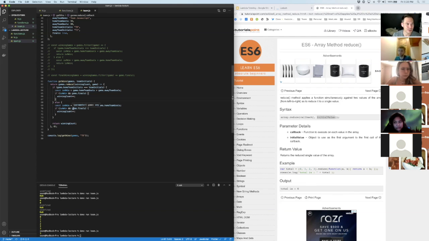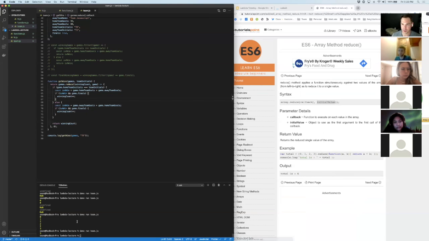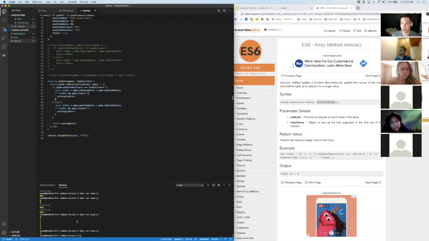Okay, so we had two approaches to this. One used filter, and it used it twice, and one used reduce. But the reduce approach only had one reduce. You know, we didn't have two reduces like we did with filter. So does anybody have an idea of why this might be better in some cases?